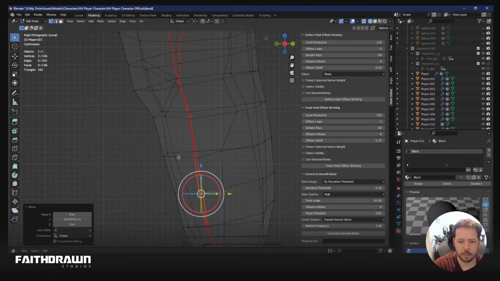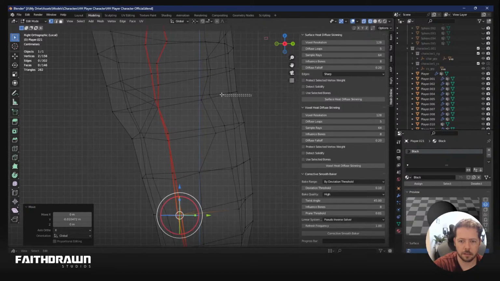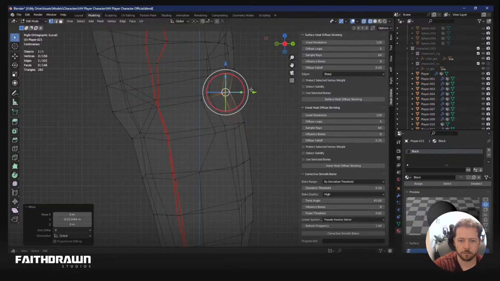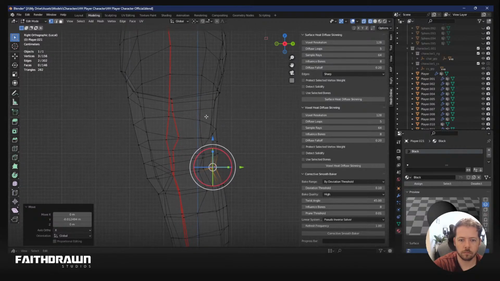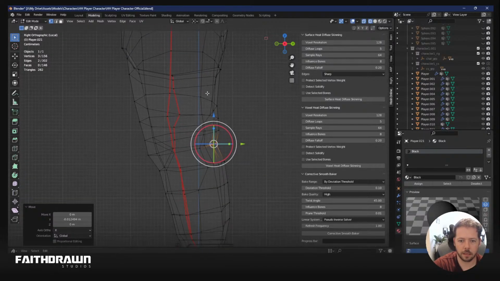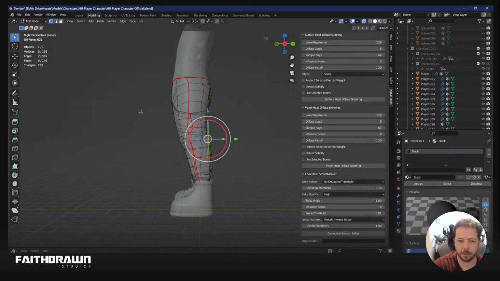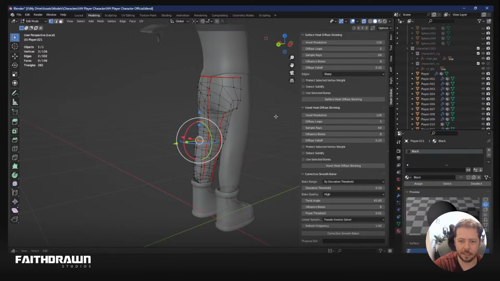Okay. Let's see here. Oh, geez, the topology is really bad. Let's see. There's a fine balance between making it like legs.